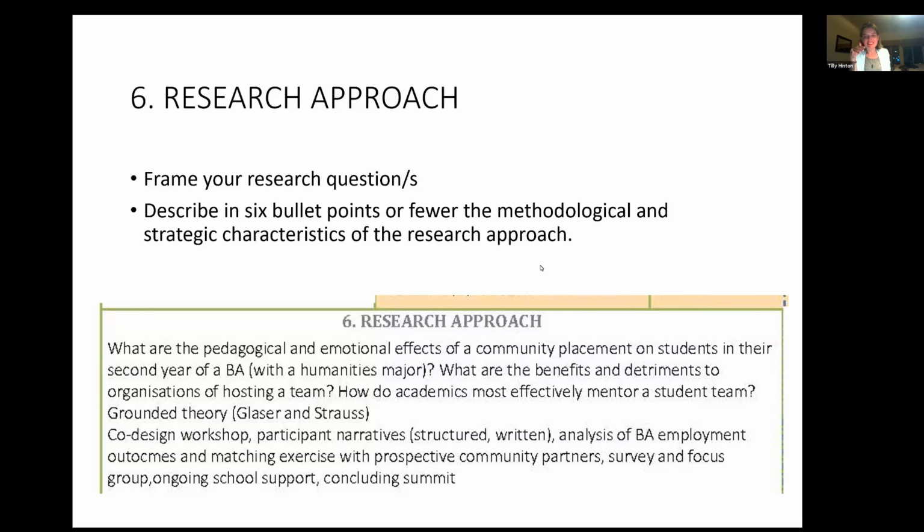So then after listing your research questions, describe the methodological and strategic characteristics of the research approach. So drawing on the literature, what is the methodology and the way of thinking, the approach to knowledge that you're seeking to use in your project? And then what are the strategic characteristics? Are you doing policy change? Are you doing advocacy? Are you doing assessment reform? Are you doing professional development for a particular segment of university staff? What is the game plan of how you're getting the work done?